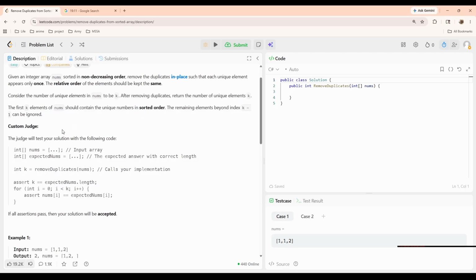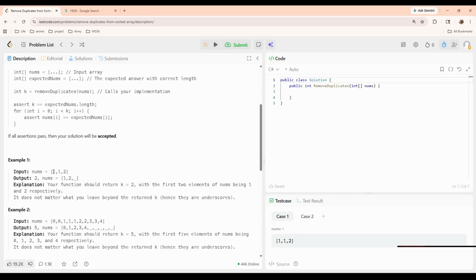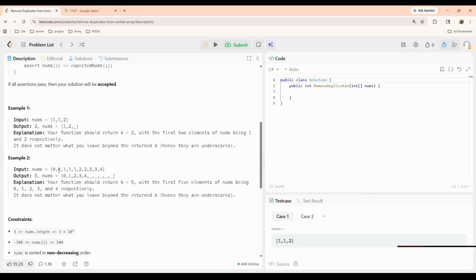Custom judge. The judge will test your solution with the following code. Examples: if we have this short nums, your function should return k equals 2, with the first two elements of nums being 1 and 2 respectively. It does not matter what you leave beyond the k, hence they are underscores. This one we have 0, 0, 1, 1, 1, 2, 2, 3, 3, 4. We just remove the duplicates. Your function should return k with the first 5 elements. It does not matter what you leave beyond the returned k.